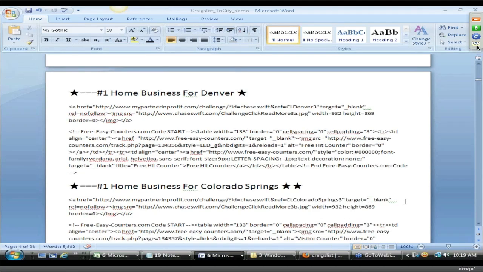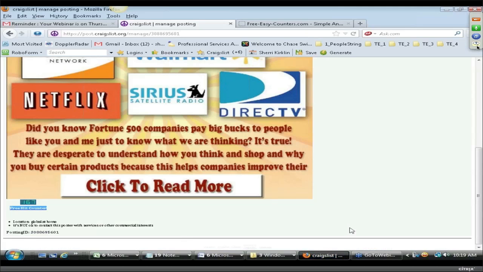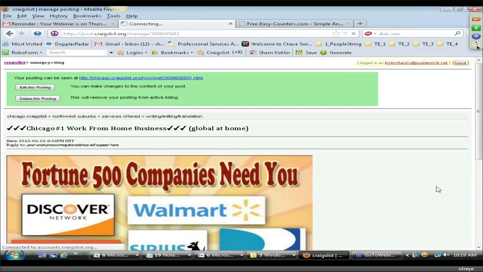All right, so once I have my template in place, I want to just go to Craigslist. I'm going to log out here for just a second.